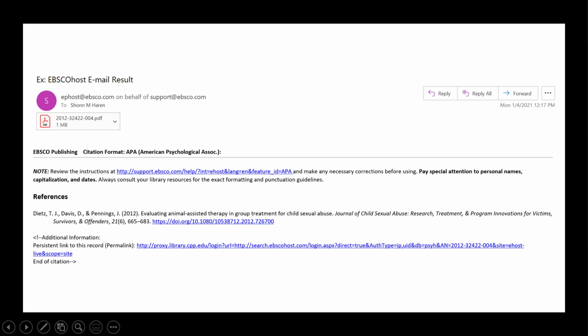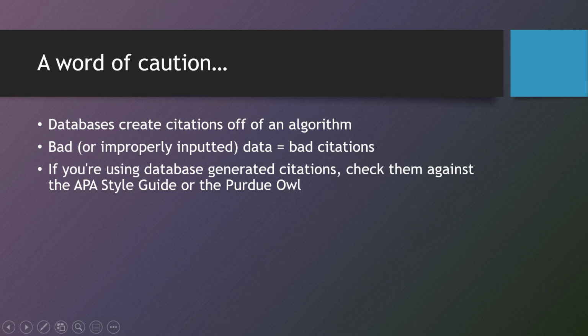You should receive one or more emails with the citations of each of the items you requested formatted in APA citation. Now, one quick word of warning about the citations generated by PsycINFO, or any other database for that matter. While it's convenient to have the database create citations for you, realize that the database basically does this off of an algorithm. And if there's bad data anywhere along the line, the citation will be formatted incorrectly.